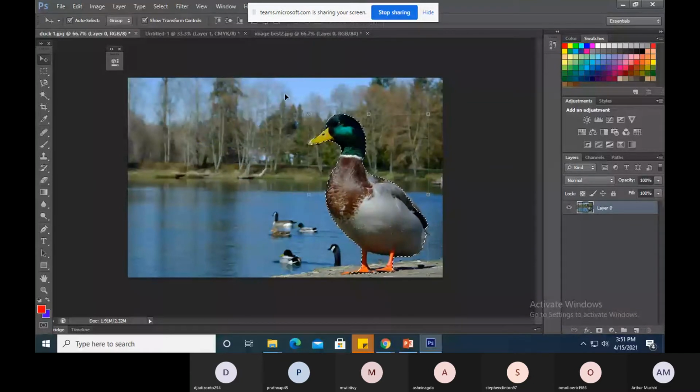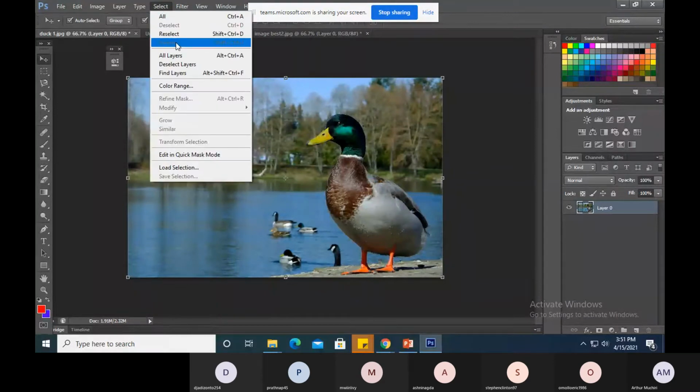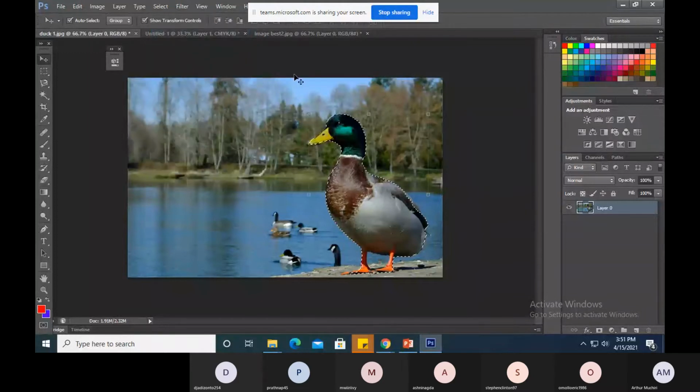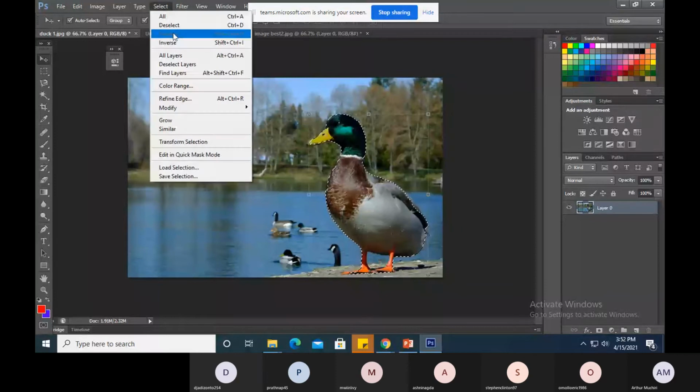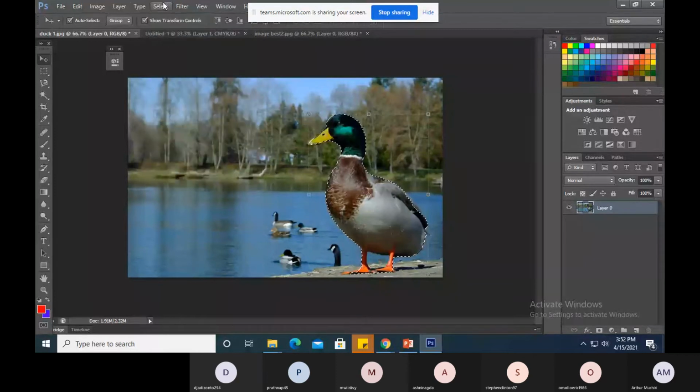Control D to deselect. So for deselection, you can either use select, deselect, or if you want to reselect, you can go to select, reselect. That one will reselect again. If you want to deselect, you can do select, deselect, or you can use the keyboard shortcut Control D. That one is also for deselection.